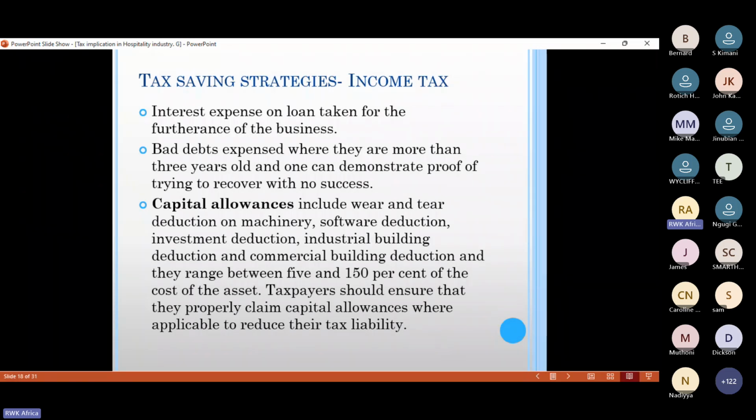And KRA will not let you off on this easy. You need to have proof that indeed you have tried to recover this money, but you've not succeeded. Either you sent them demand notices through emails, you engaged a lawyer. If you did all this, ensure this is well documented, because KRA is going to ask for proof.